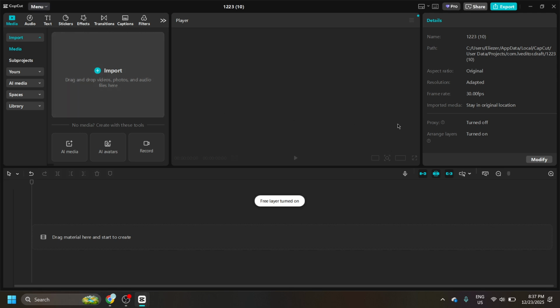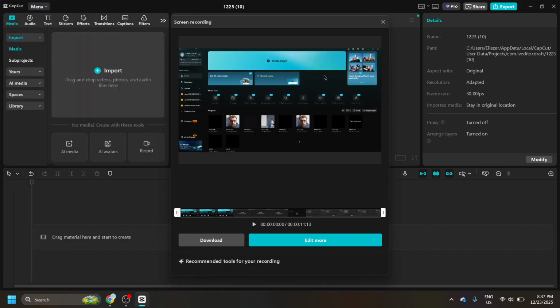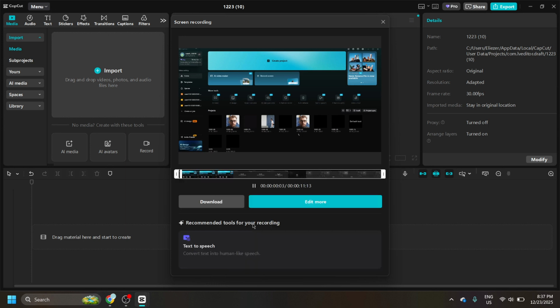When you're done, click Stop. The recorder control usually sits as a floating bar or a small overlay. Use that to end the capture. CapCut will then import your screen recording directly into your media bin and, in many cases, drop it onto the timeline. Play it back to review the visuals and audio.